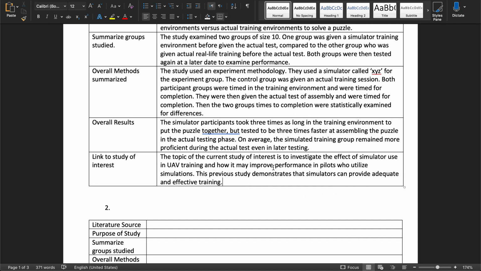You're saying that your current study of interest is to do XYZ, and this previous study, this literature review that you just looked at, demonstrates that simulators can provide adequate and effective training. So you're trying to show that, hey, there is a link from the study that I just examined and how it's related to my topic of interest. So that's the literature review, and your goal is to do that at least 4 to 5 times. Try and find as many as you can that are related to the topic of your choice so that you can narrow it down to one. Okay? Good luck.